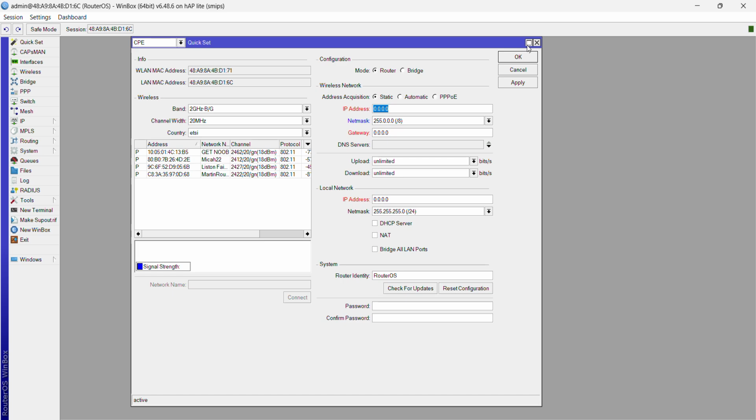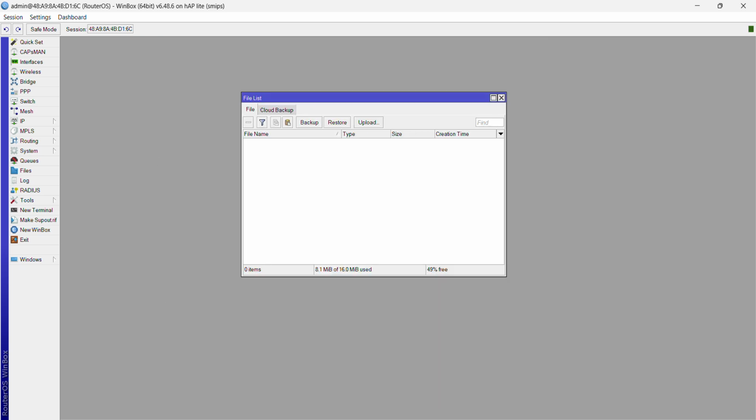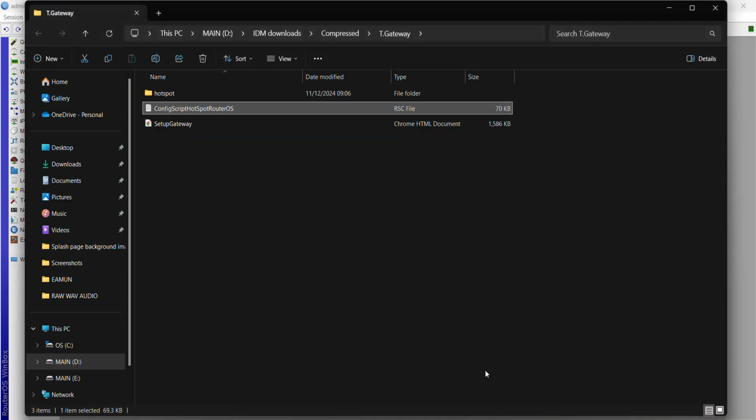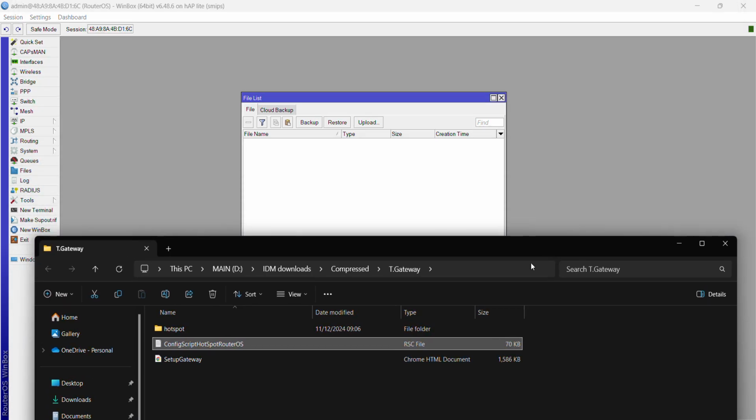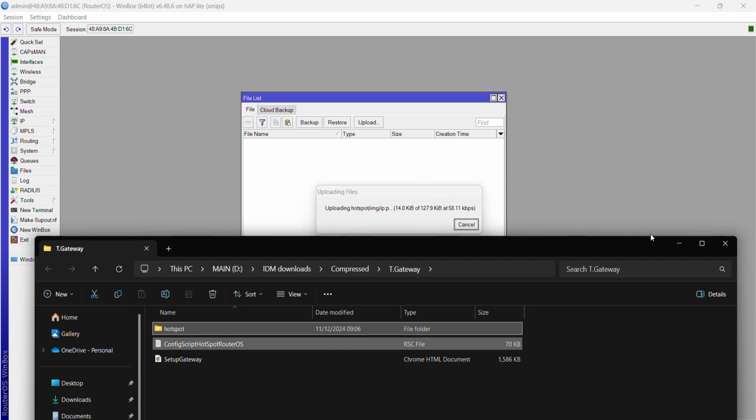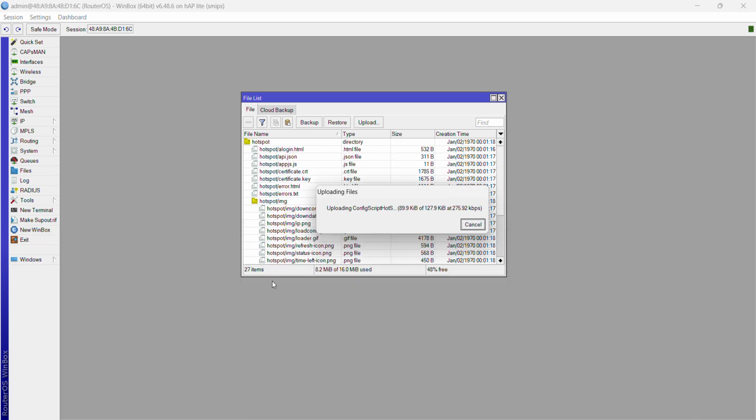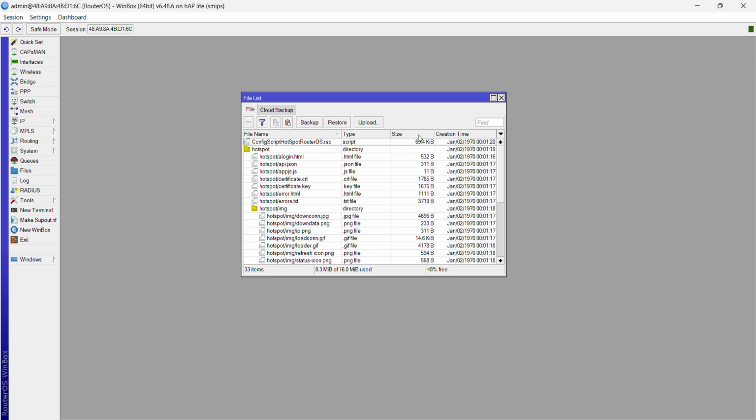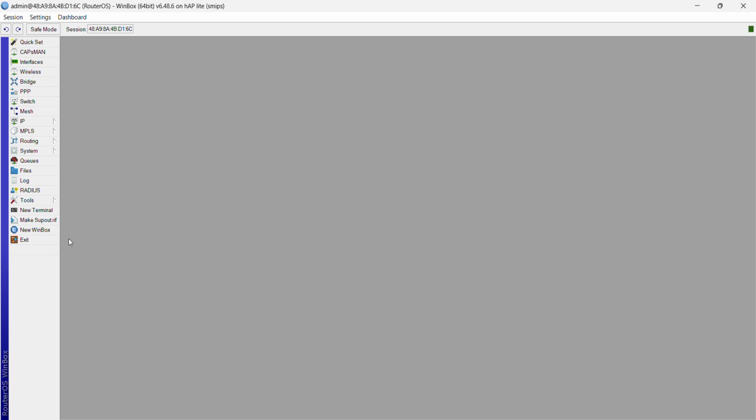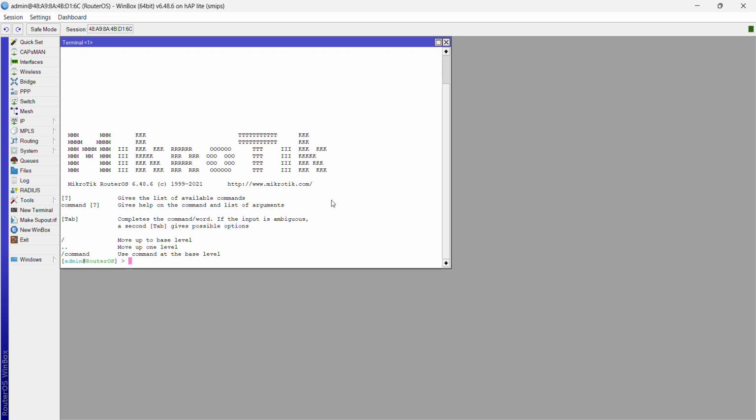Everything is just bare. So what you do, you come to this folder that we just decompressed, and then you select these two files and you drag them here. So after it's done uploading, you come back to terminal and you put in the configuration code, which I'm copying right now. So there it is, and you click on enter.